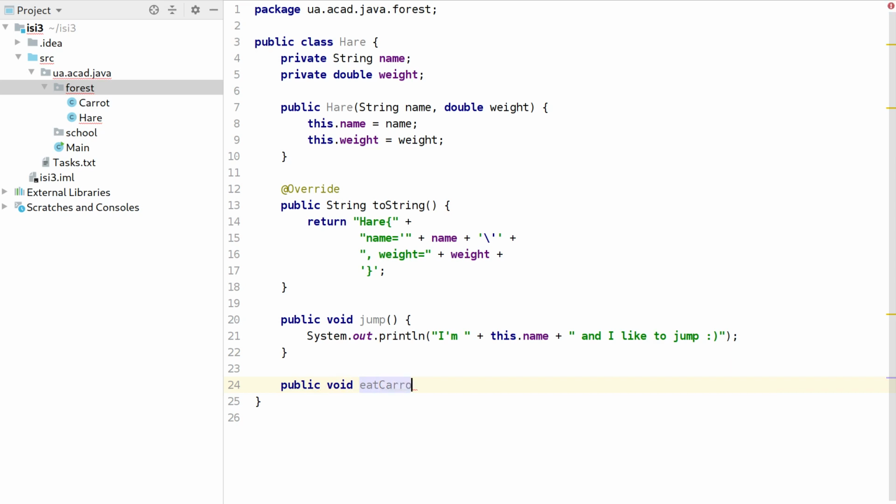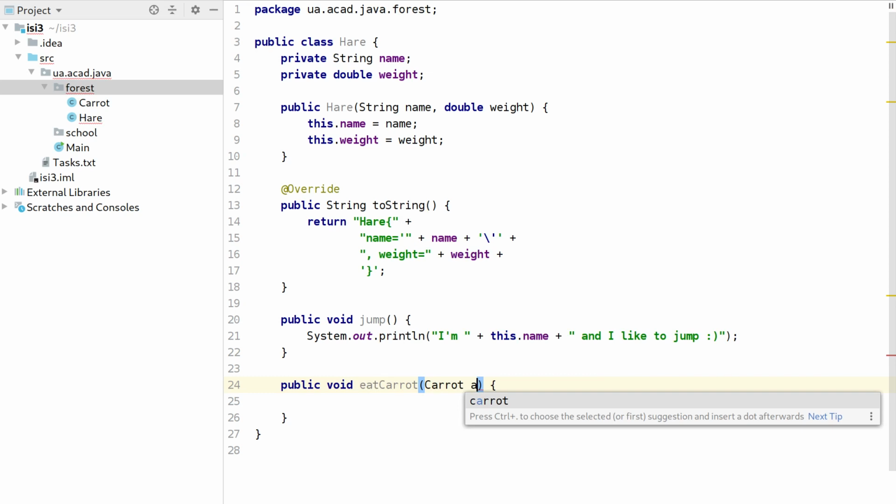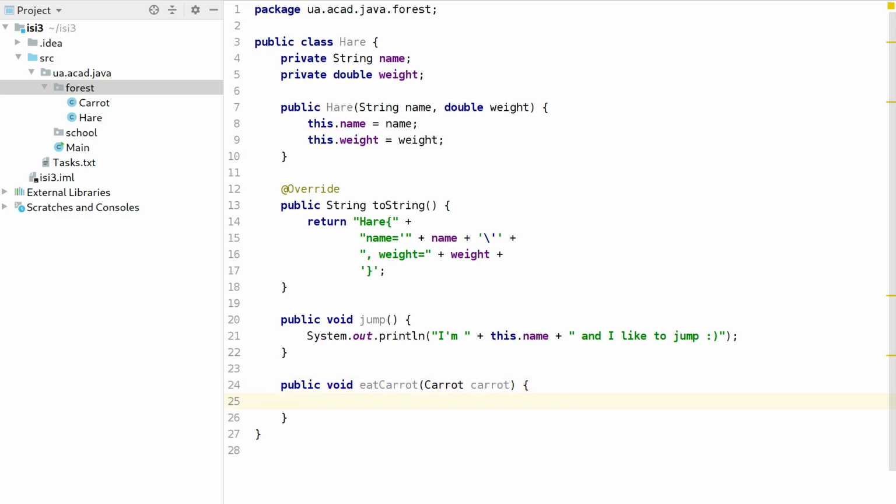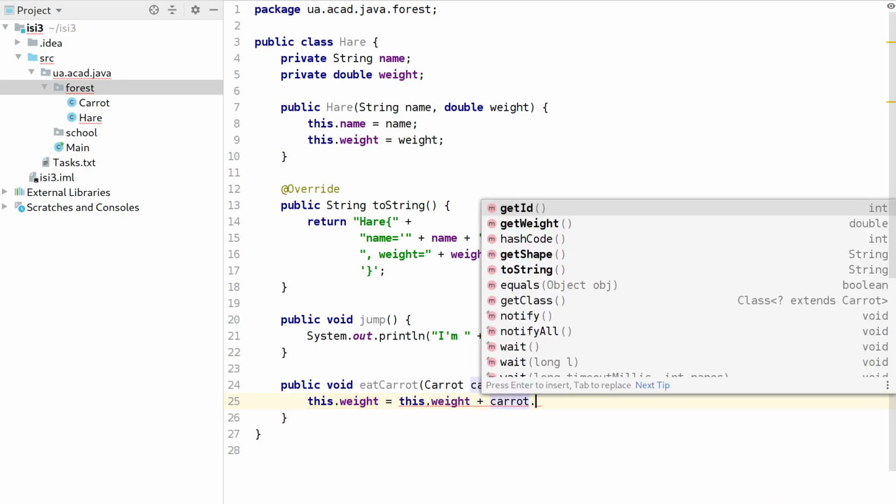Eat carrot. What we'll do here, we pass to this method the instance of the carrot, and what we will have, let's create this weight equals to this weight plus carrot get weight.